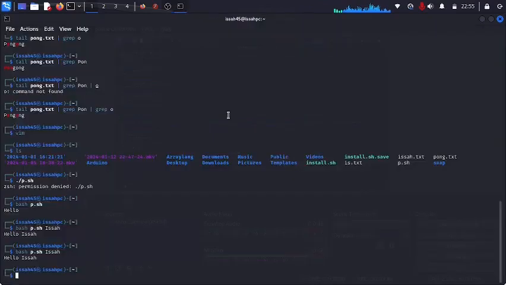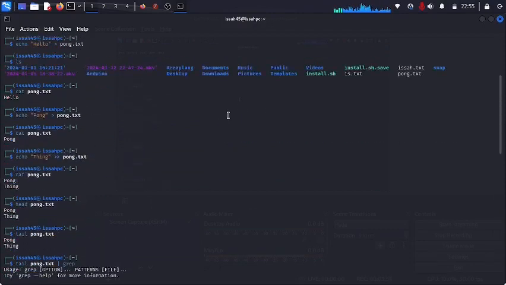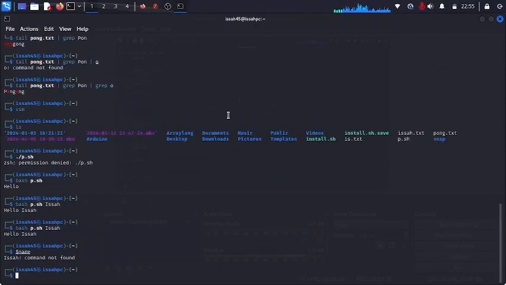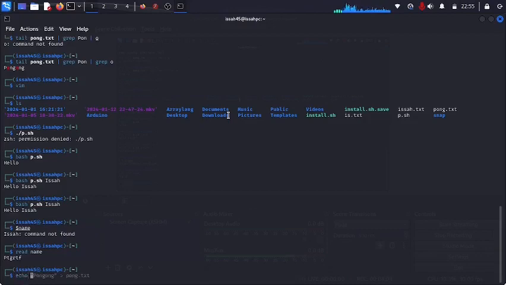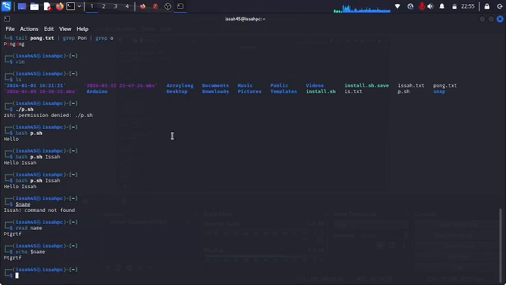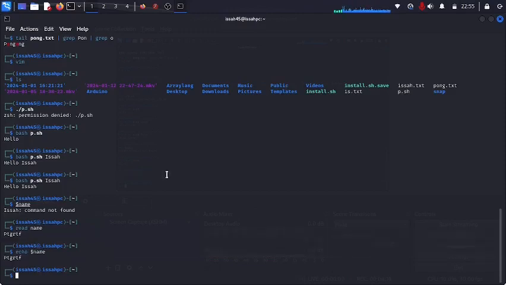You can also take inputs using the read command. So we still have that name variable. If we write read name, and I write something, now if I write echo name, it's gonna return what it read. So let's just write a simple bash program.